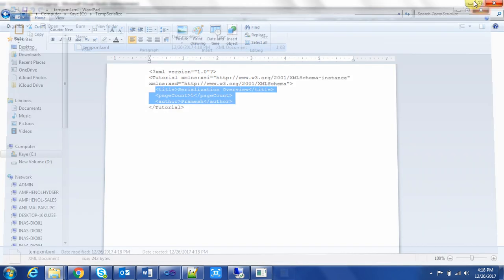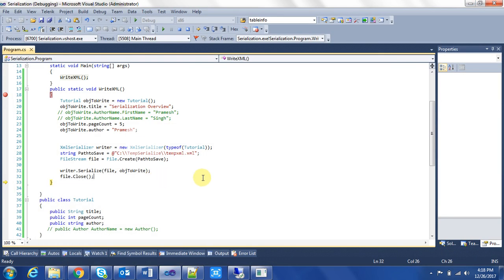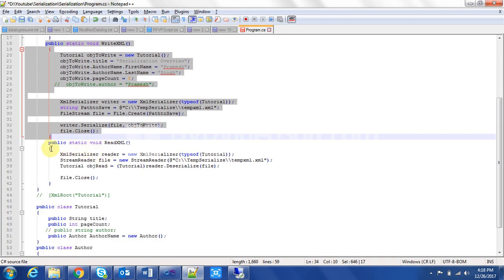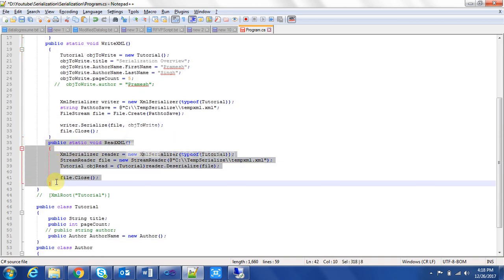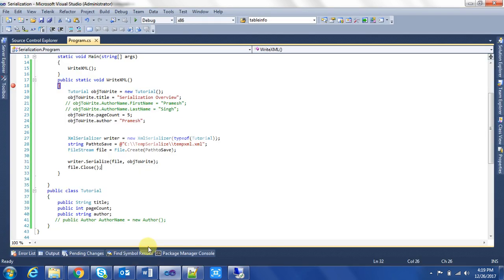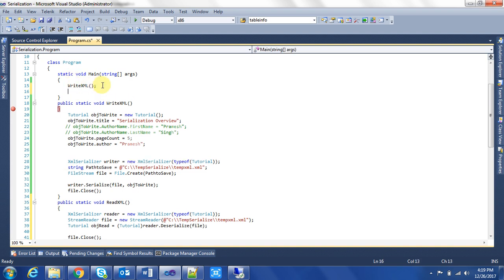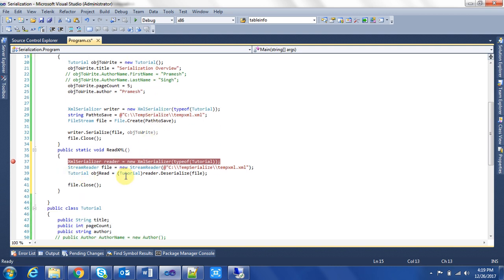So this is basically the serialization, and for deserialization I have written code like ReadXML. Now we will see the ReadXML. We will create the object from that XML. I commented the WriteXML code. Now it will execute only ReadXML.